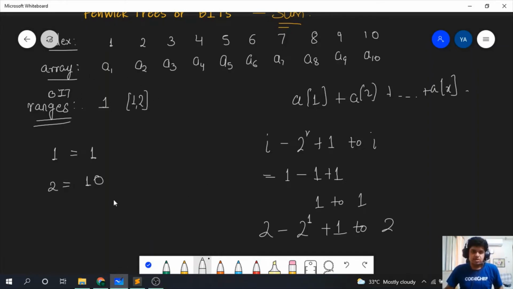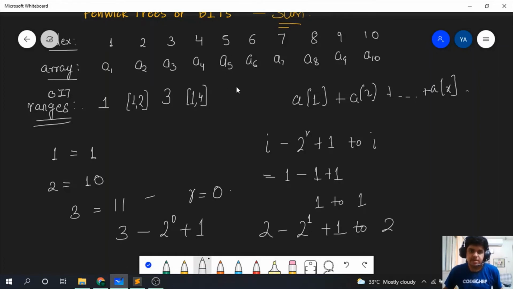Okay. Similarly for 3, the binary representation is 11, therefore R is equal to 0. So 3 minus 2 raised to 0, which is again 1, plus 1, so basically only 3. For 4, if you check, it will be 1 comma 4. For 5, again it will be 5 itself, because the LSB is again R equal to 0. For 6, it will be 5 comma 6.